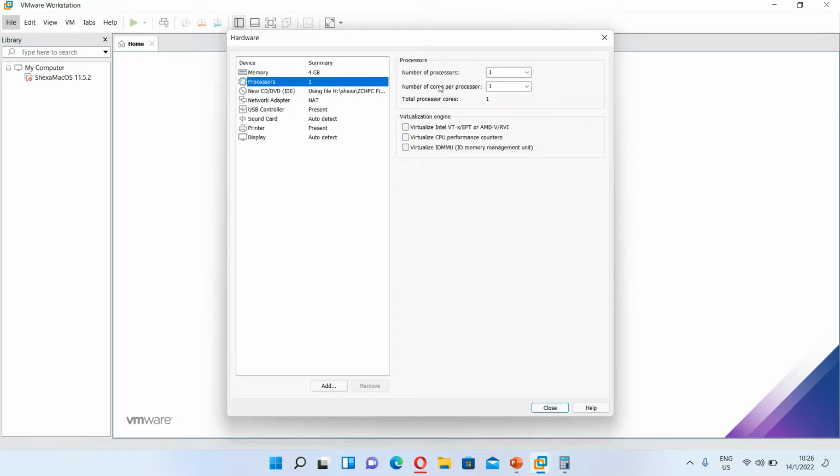Now the number of processors I want to have is 2. Number of cores per processor I want to have 2 as well, and then the total number is 4. So each processor is having 2 cores, so I have 4, right? That's all about memory and processors, and then anything else we shall edit as we go.